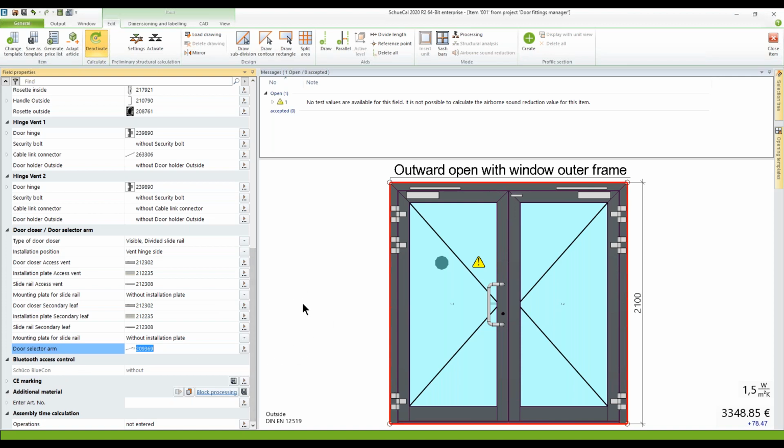It might be that we want to create another webinar where the Bluetooth access control and the door closer system, and also the fingerprint, are explained.